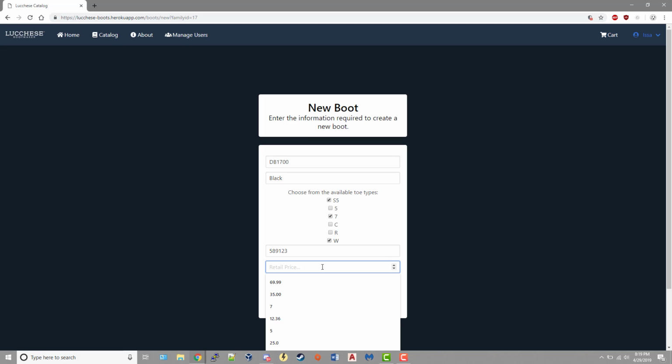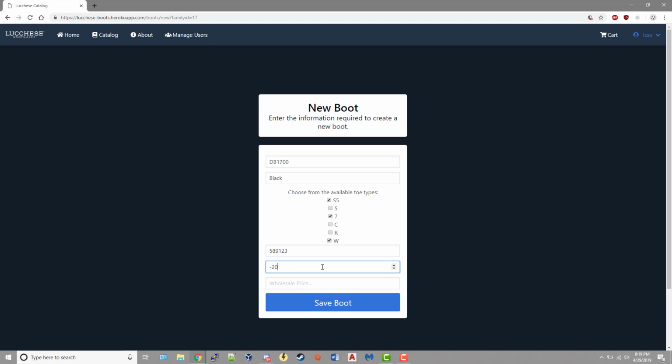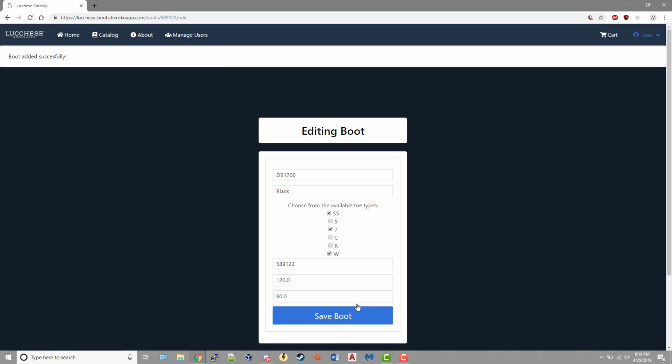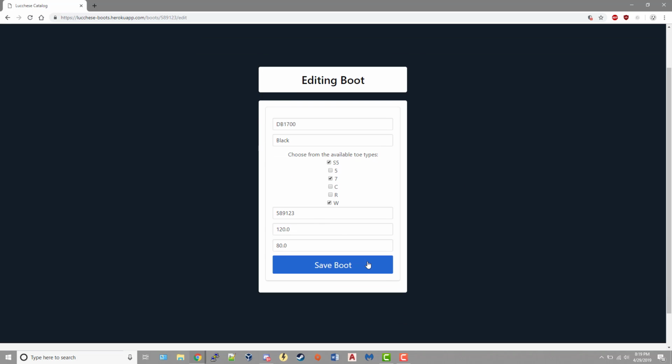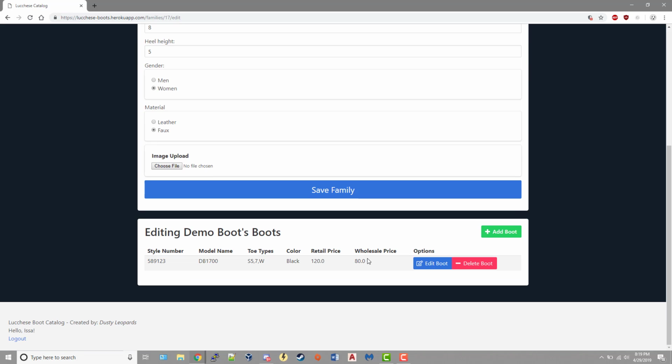Very simple. Retail price. So this can of course not be negative. If I enter a negative number, it will say must be greater than 0. If you try to type in non-character values, it will not enter. So here we'll have 120 as the price and 80 as the value here. Very simple. Save boot. You'll see it's added successfully right here. Again, if you want to fix any mistakes, you can edit it now or just save the boot. Down at the bottom you'll see the boot has been added.